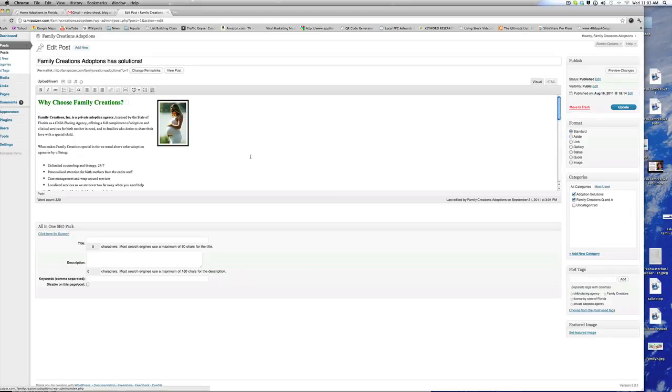And of course, you can pause this at any time, but right here, all in one SEO pack, this is where you would put your title. So I would just copy and paste your title, and then I would take the first paragraph of whatever your post is about and paste it here, and then this is where your keywords come in.